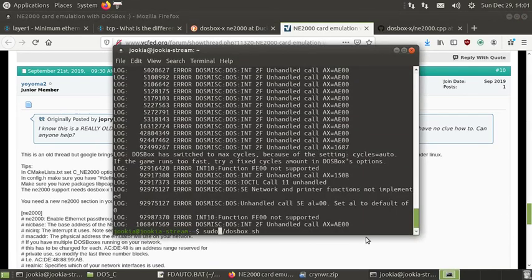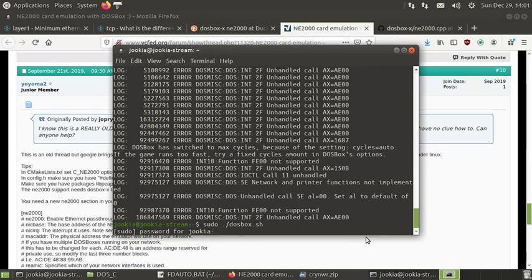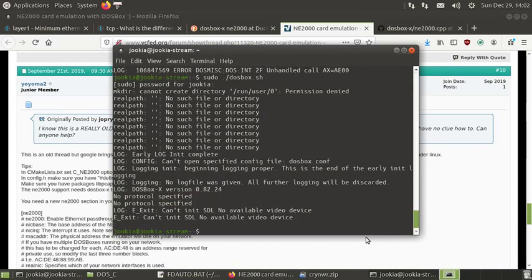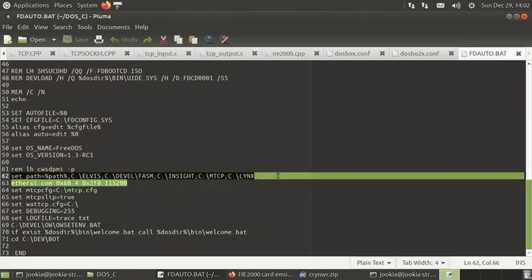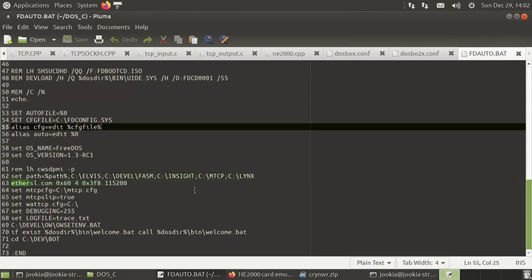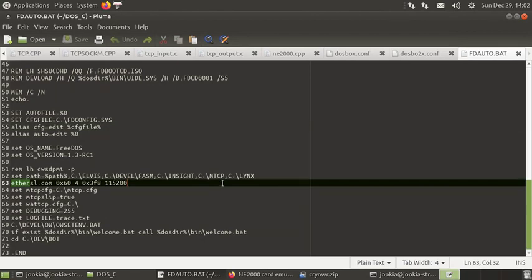Okay, sudo dosbox.shell, oh, that doesn't work really well at all. I'm not sure why. So that might actually just not be an option. But we do have QEMU to brighten our day up. However, I broke that, so we'll have to see next time. What we might actually do is look at the QEMU stuff.